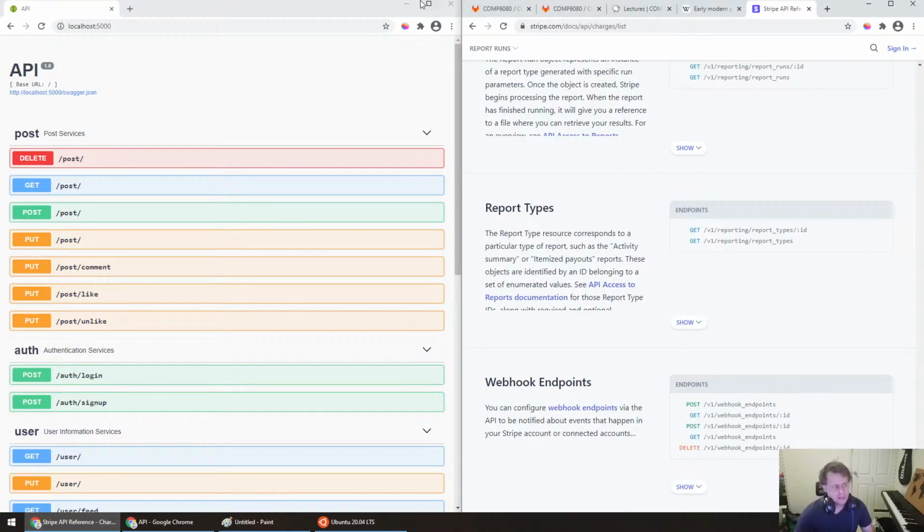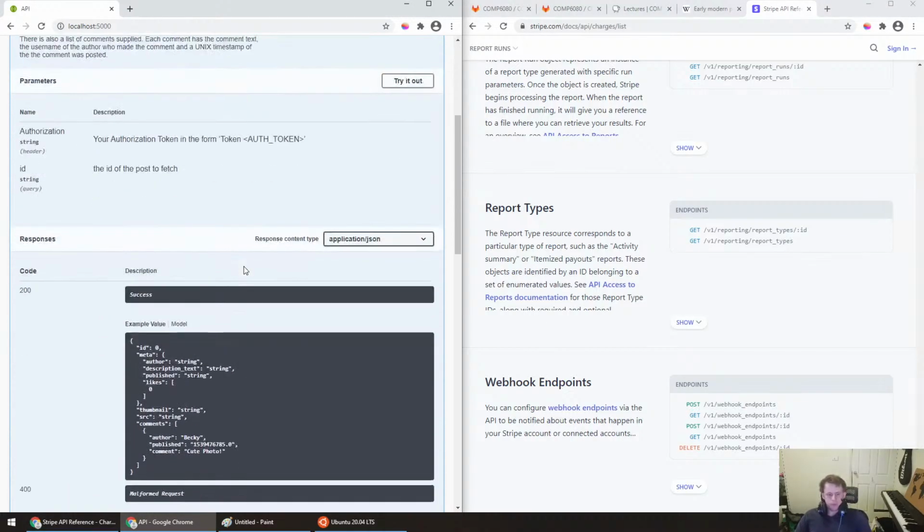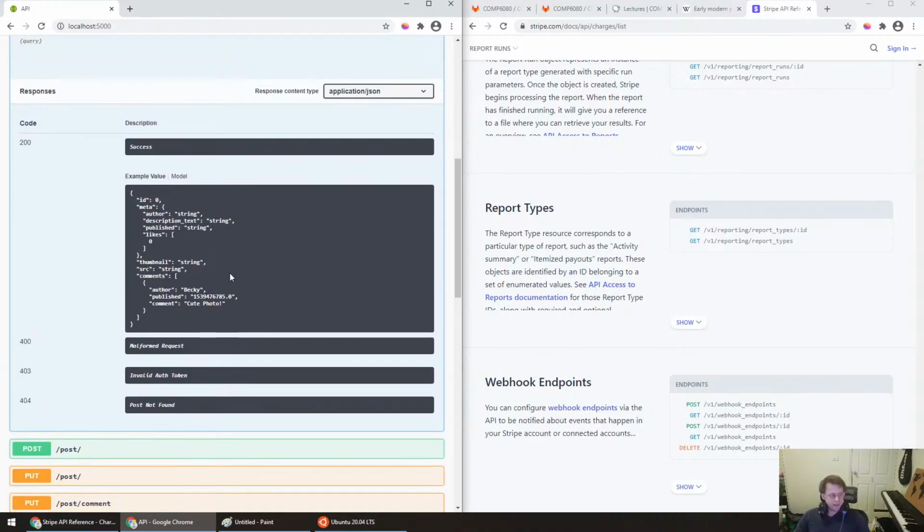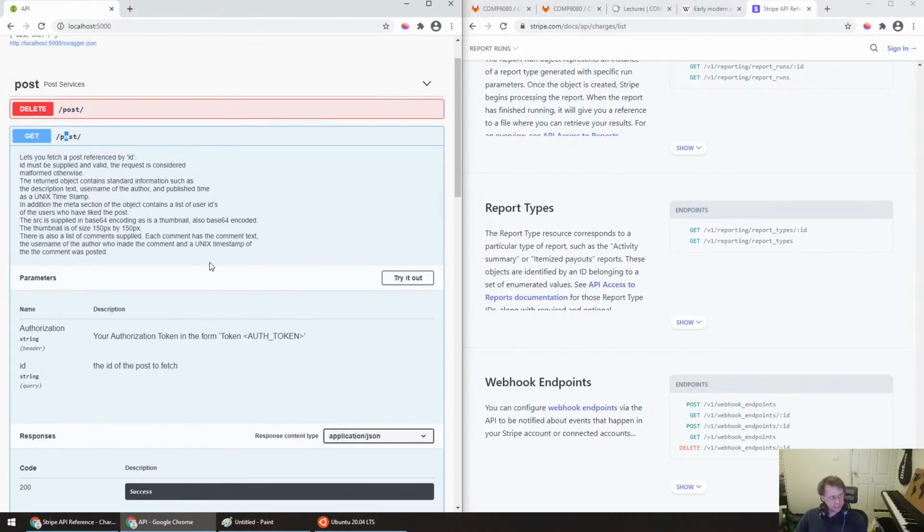And what are these things? Well, these are saying that if you make a request to one of these URLs, like /post, then you will get something back. And there's a lot of complicated, interesting instructions here. So a few things to unpack first.